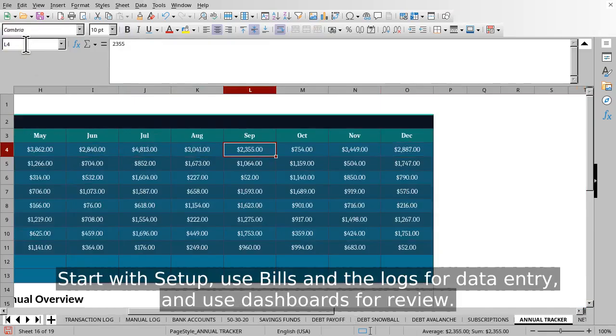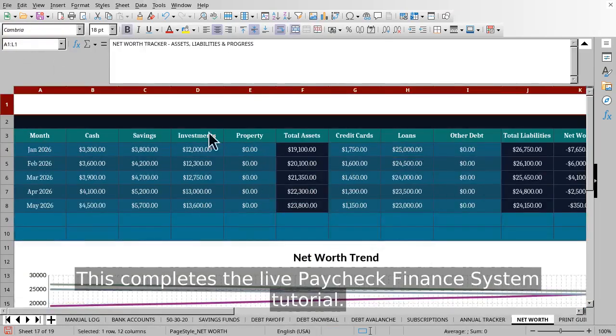Start with Setup. Use Bills and the logs for data entry, and use dashboards for review. This completes the live Paycheck Finance System tutorial.